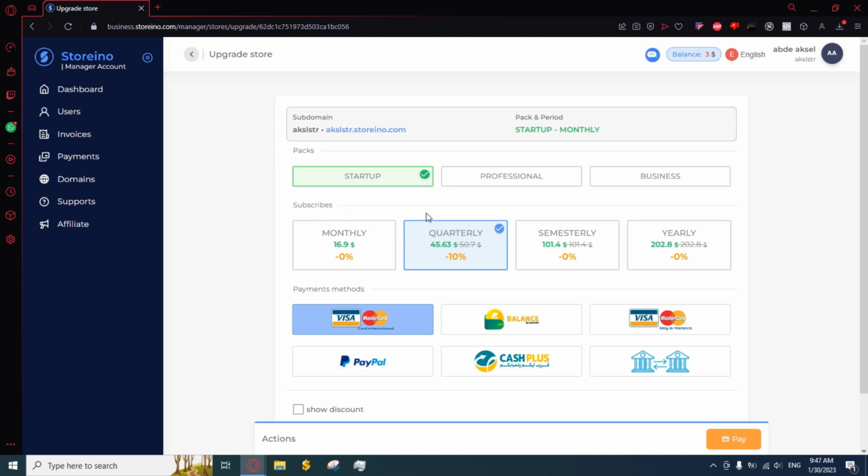Then we have the subscription types. Here, as you can see, we have the monthly, the quarterly, and we have the semesterly and yearly subscriptions. For example, I choose the quarterly because it has a minus 10% discount for the total payment of my subscription here, as you can see. So just go ahead and choose whatever subscription you feel comfortable with.